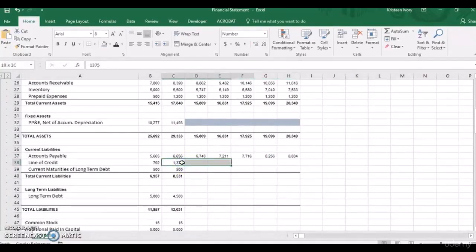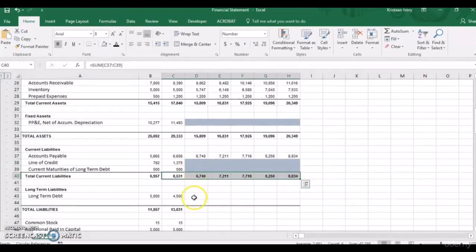For our line of credit, now for our line of credit, we'll actually be going over that later with our debt scheduling. Same thing with our current maturities of long-term debt. So we can highlight that. And we already have the formula for our total current liabilities. Go ahead and Control R. For our long-term debt, we'll also be working on that later in our debt scheduling. So we go ahead and highlight these cells.